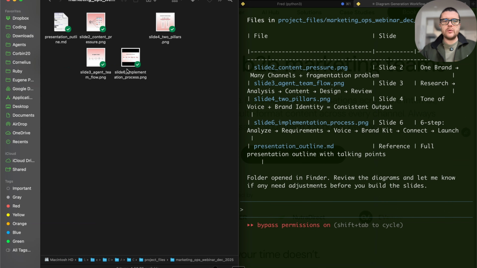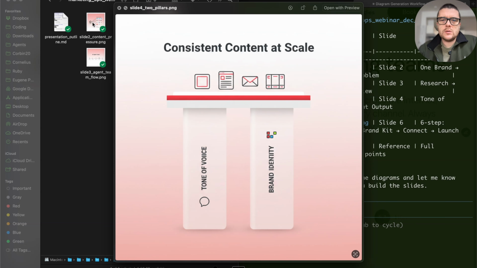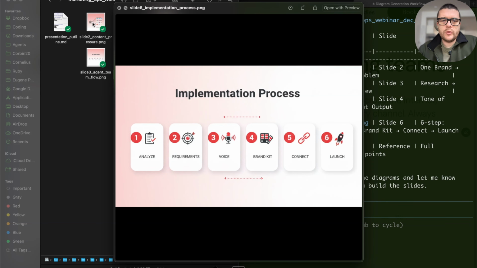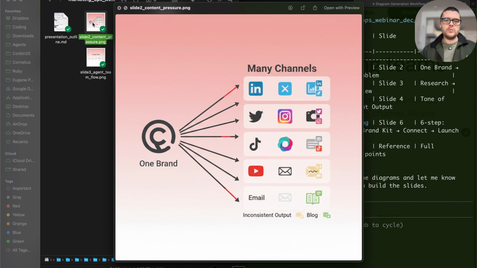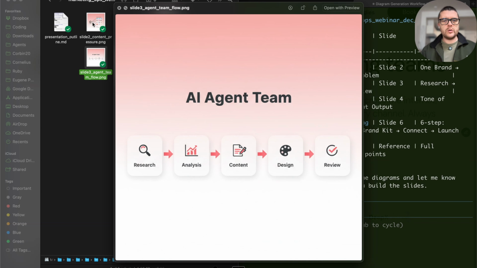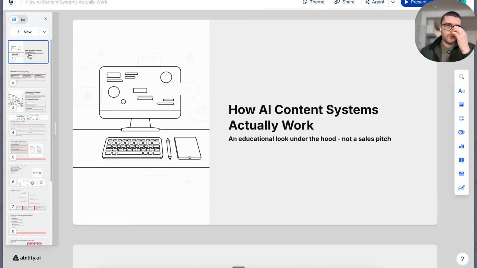At the end of the day, after a couple of runs, it cleaned up all the stuff after itself, and this is what we have. One brand, consistent content at scale, implementation process, and AI agent team. Okay. I mean, it fixed the error that there was before on this slide, but I like the actual diagrams. Yes, there may be some issues here and there with little stylistic problems, but conceptually they are good to go. Okay, let's look through the presentation itself.